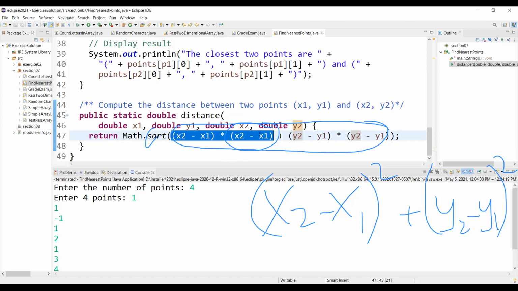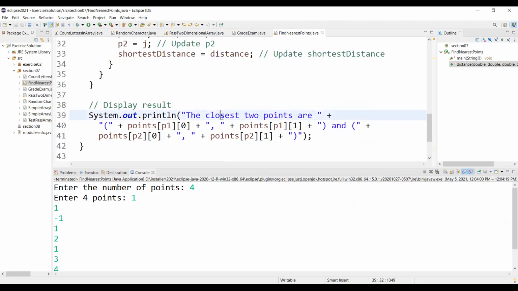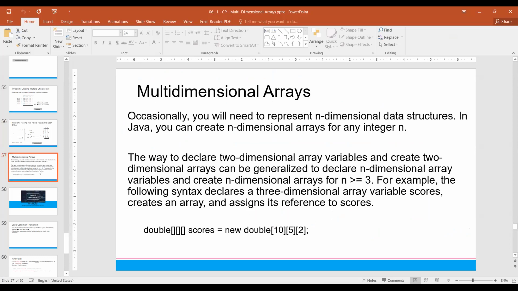After you have this result, you can get the closest two points. Yeah, this is the point section. Of course, we have the multi-dimensional. You might ask, what is the multi-dimensional? Multi-dimensional means it will be represented as n dimensional. N can be 2, 3, 4, 5, and so on.